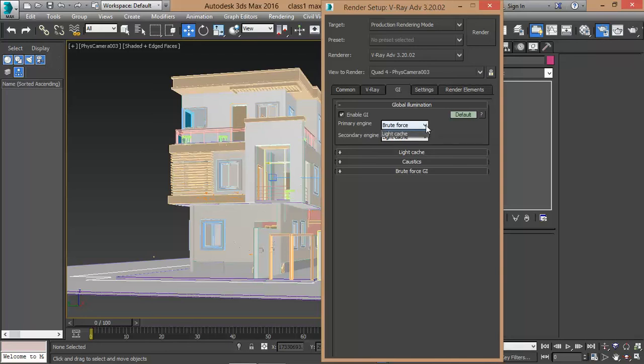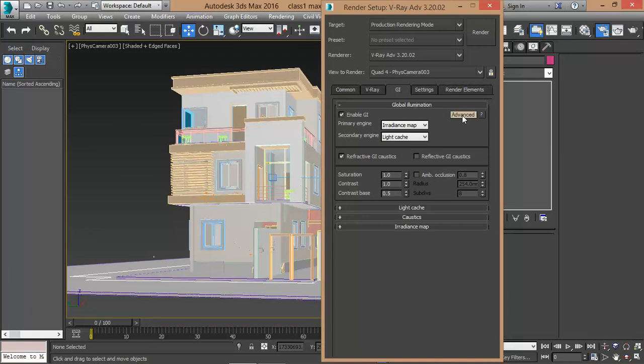So under primary, we use irradiance map. Under secondary, we use light catch. Again, under primary, we use irradiance map. Under secondary, we use light catch. So under this default, let's expand it and see what is there.